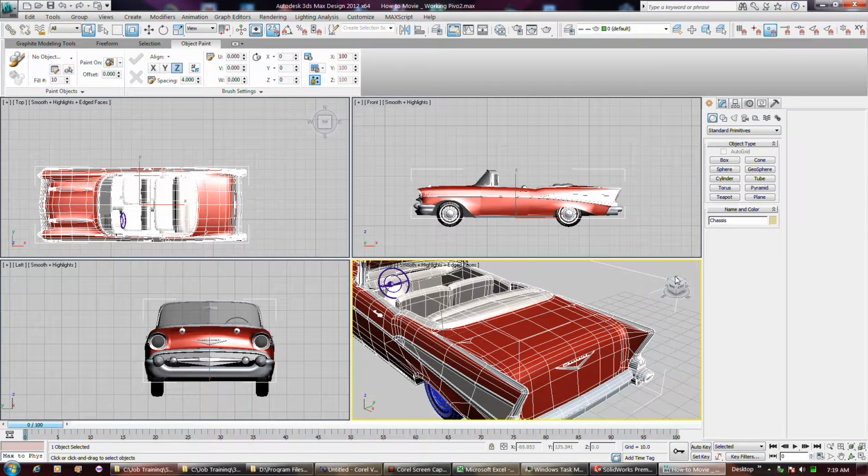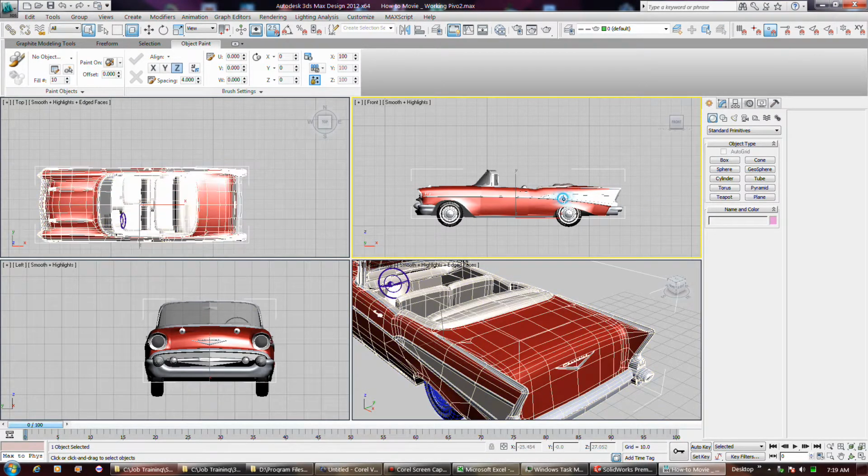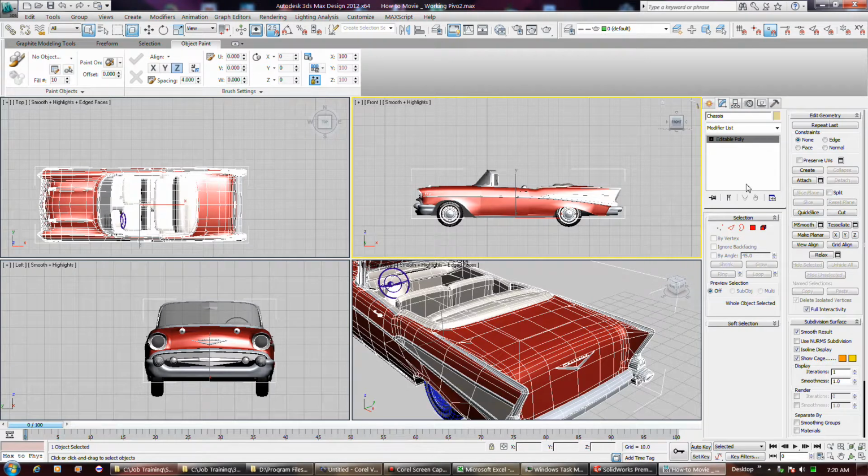Okay, this video is about the use working pivot mode. This is most useful apparently in the sub object level.